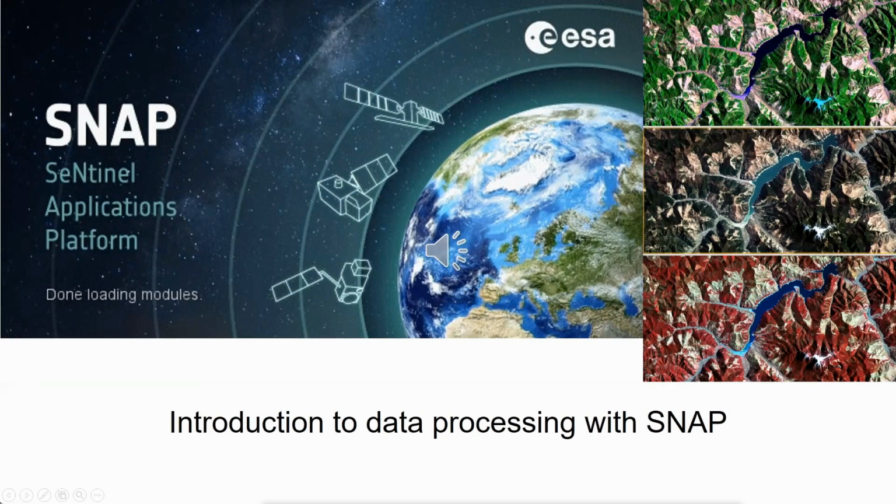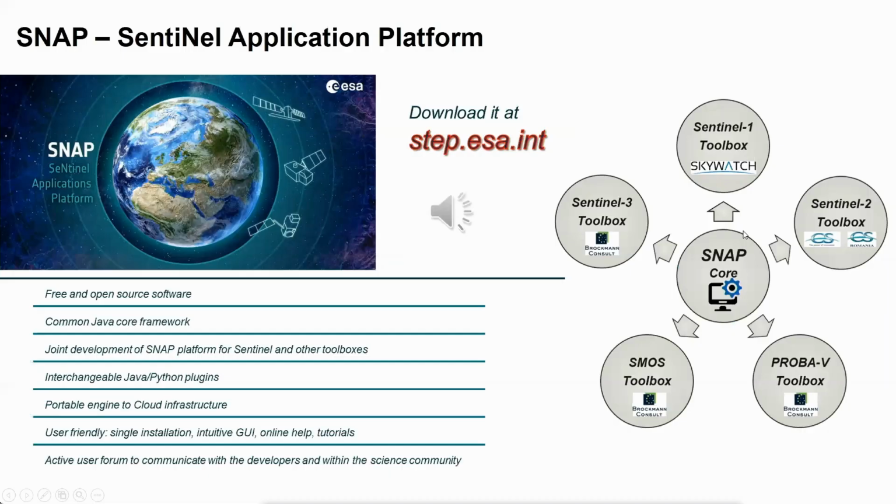Now, after this short optical remote sensing refresher, we would like to present the ESA SNAP software, which can be very useful to process optical imaging, but not only optical, even radar and thermal data. SNAP is an acronym for Sentinel Application Platform, even though it can be used not only for Sentinel, but also for the data coming from other satellites.